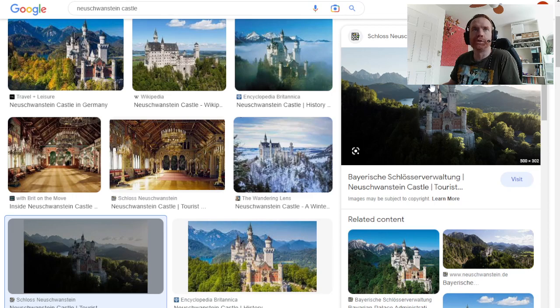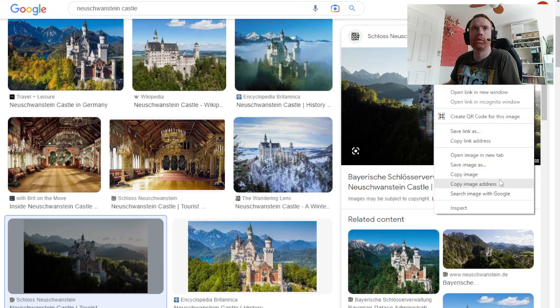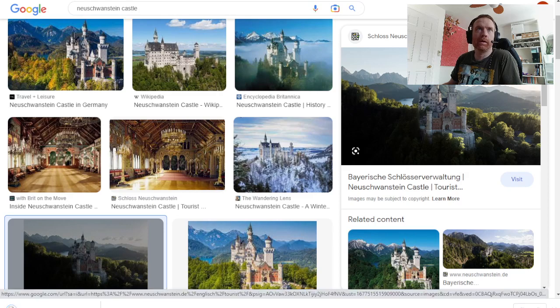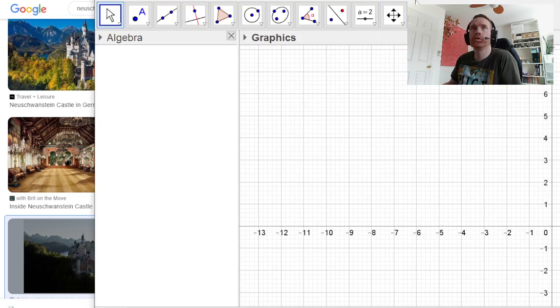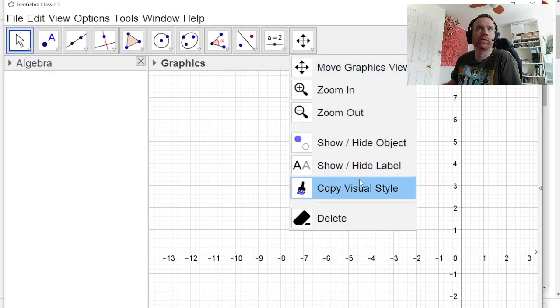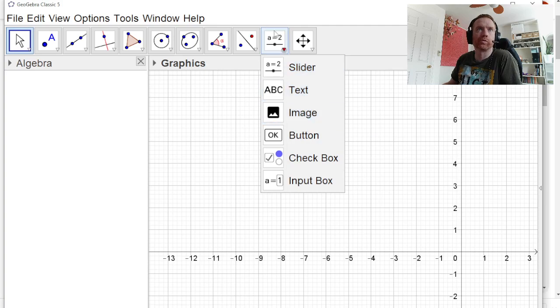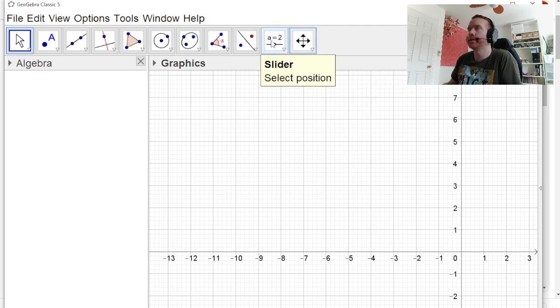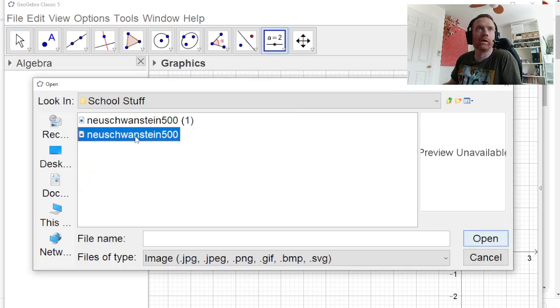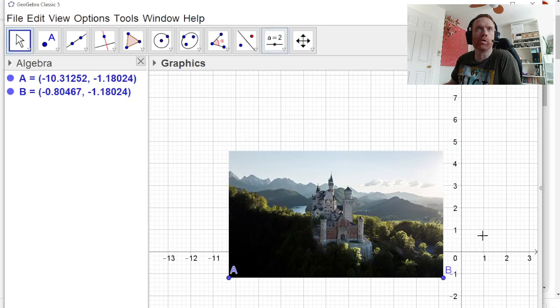What I want to do is bring it into GeoGebra. So I'll save it, save image as Neuschwanstein, good. Then I'm going to go to GeoGebra, and under this last option here, graphics view, this one, sorry, the slider. With the slider, we're going to go to image, Neuschwanstein, and open. Now, this gives me the image into GeoGebra, which is great.